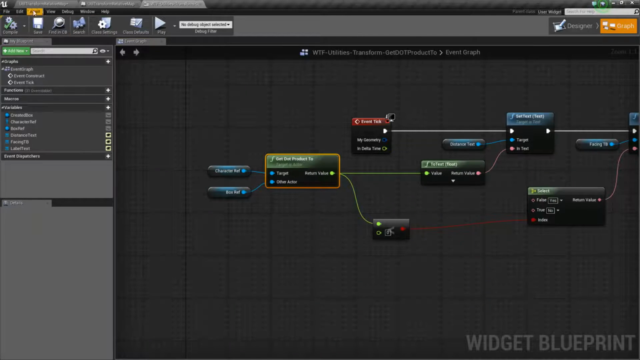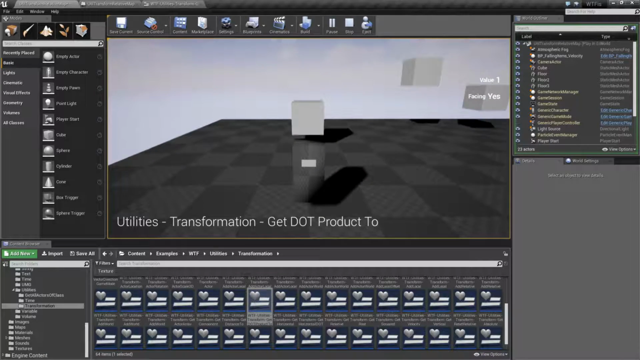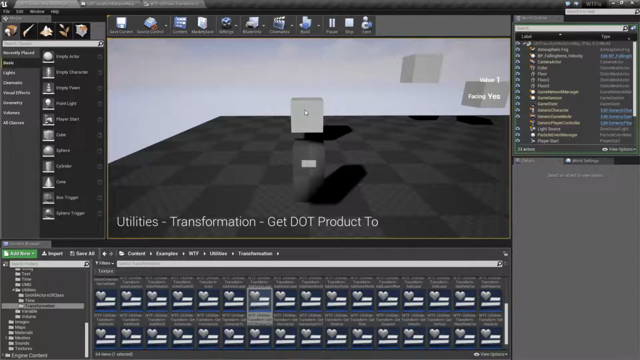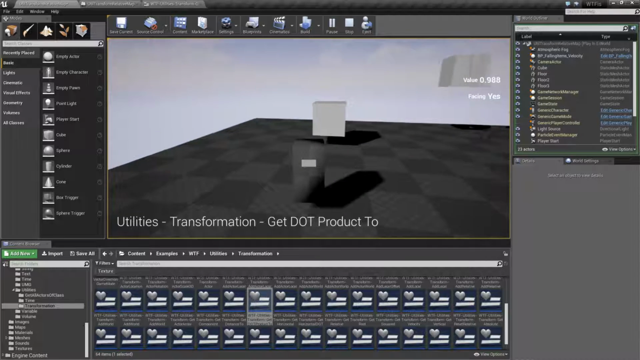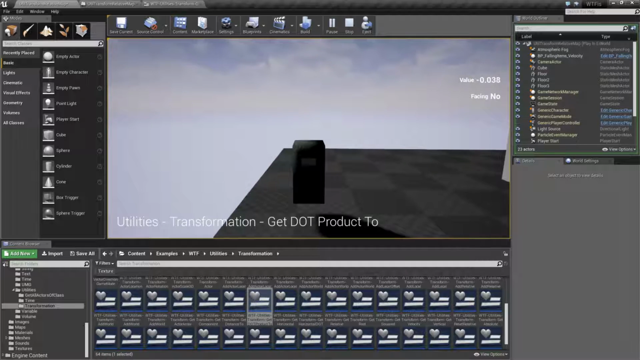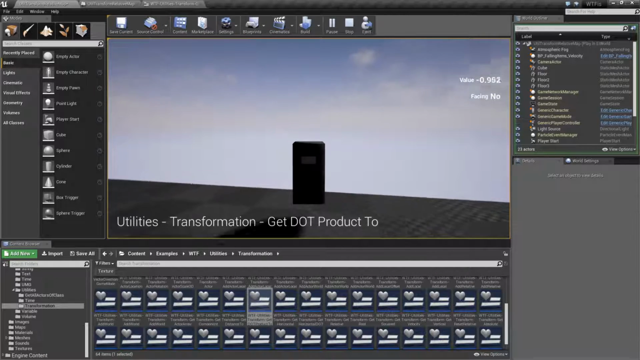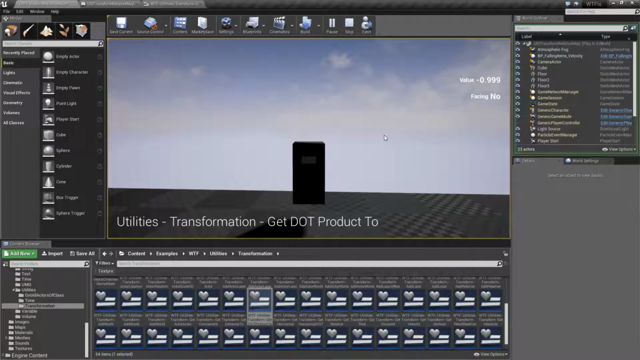Now, let's go ahead and run this and let me show you basically how it's working. We can ignore this facing right here. That was something I did to show you an example. But if I'm facing this cube, I'm going to get a value of 1. And the more I turn away in either direction, it's going to change. Once I get to 90 degrees, it's going to be approximately 0 for the value. And then if I face away from it, we're now going to have a negative value.